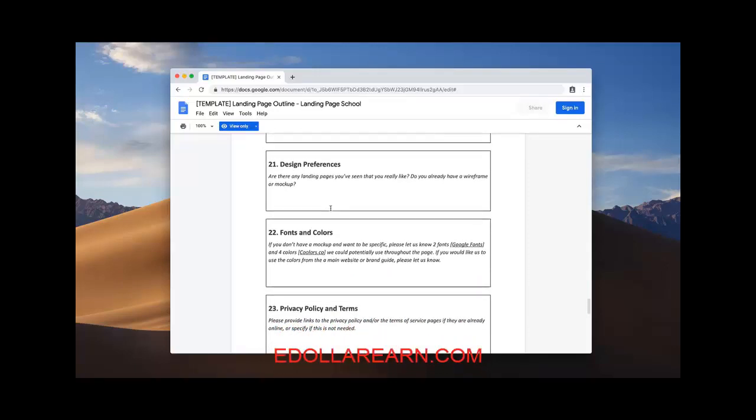Question 21, this one's pretty straightforward. It's where you just want to get an idea for the design preferences that you or other stakeholders have in mind for the page. Are there other landing page designs that they've seen that they really like? Put their URLs here. Or is there already a wireframe or a mock-up created that you want to stick to? That's where to record it.